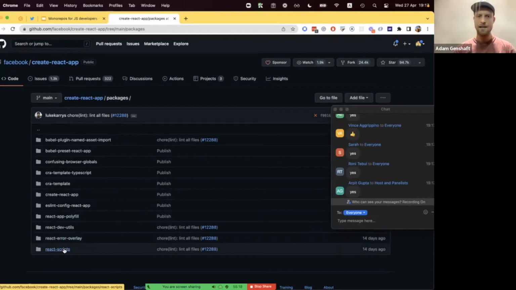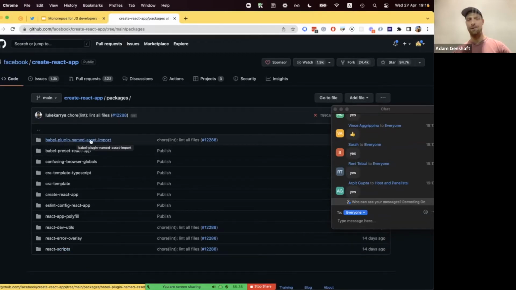Yeah, so let's look at React scripts, and let's say that React scripts has many dependencies, and one of its dependencies is the babel plugin named asset import. So Lerna Bootstrap will install all of React scripts dependencies with the exclusion of babel plugin named asset import. And for this one, it will just make a symlink using the linking technique that we talked about before, the npm link. It will just link it.